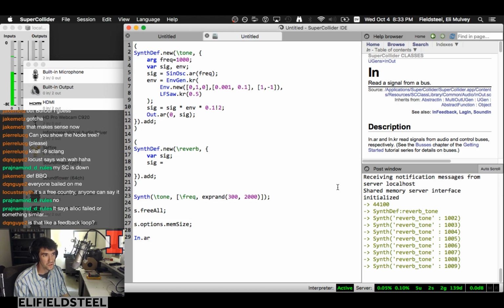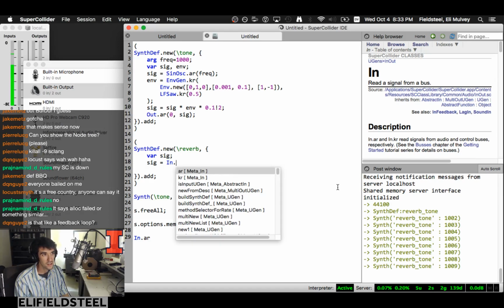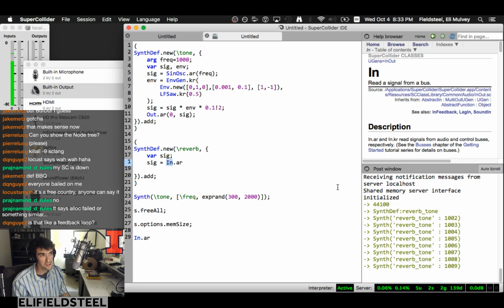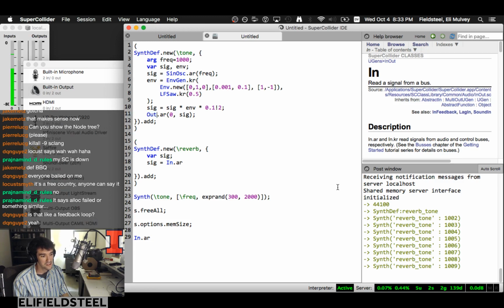Okay, so we're going to do sig equals in.ar. Okay, so this is the corresponding, it's sort of the other side of the coin. We have an out UGen for writing a signal out.